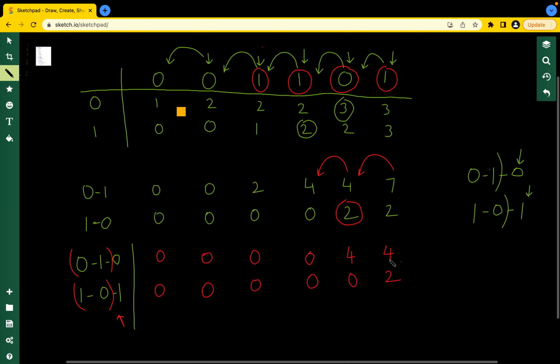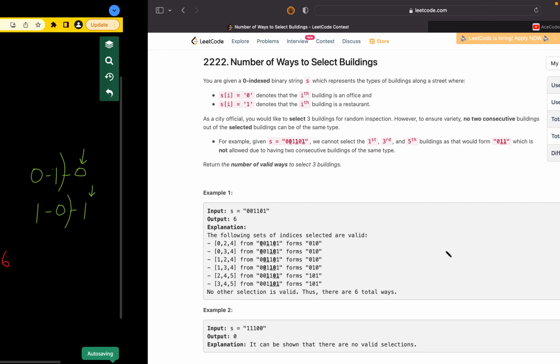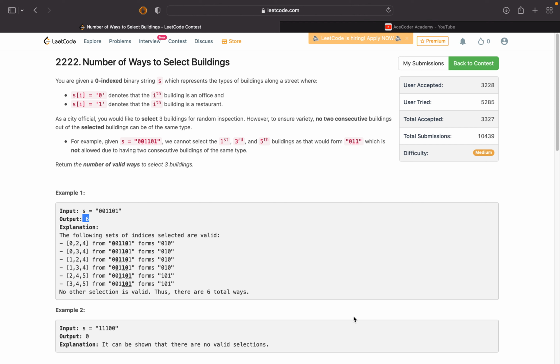So if we carefully examine this, our answer will just be the summation of these two, which is equal to 6. And this is our answer. So this is how we can build the logic and approach towards the answer.